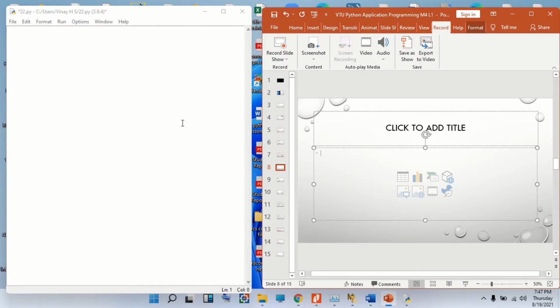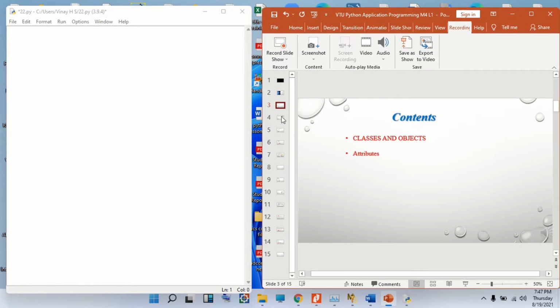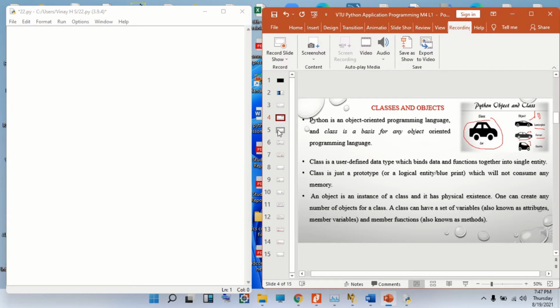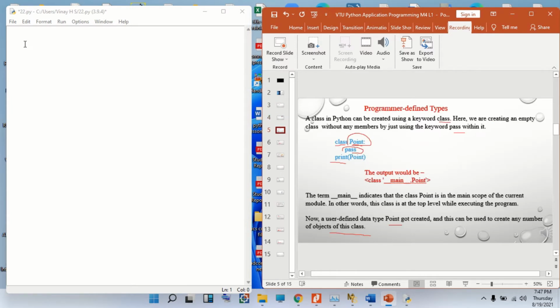Let's try all these things in the Python interpreter. If you want to create an empty class, we have to use pass within it. The keyword is class. This is my Python interpreter, and here I am using the IDLE shell. The syntax is the class keyword, the name Point, and a colon. Here I am passing the keyword pass.